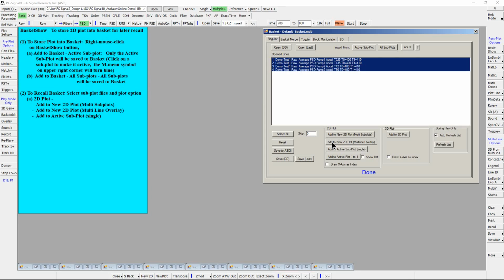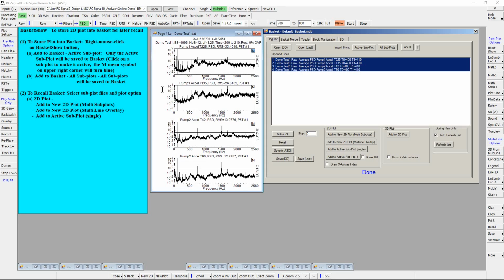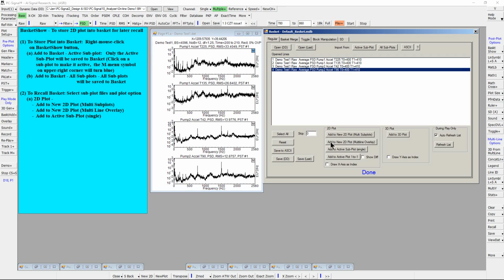If we want to compare one of the PSD in basket to another PSD in a new plot as shown here, first click on the desired target subplot to make it active. Then select the desired source plot in basket, and click the add to active subplot button for single plot only. The source plot in basket is now overlaid on the target subplot.